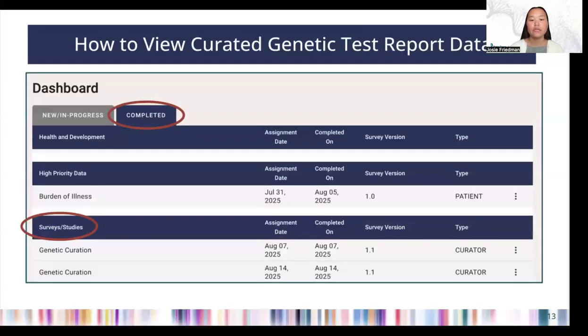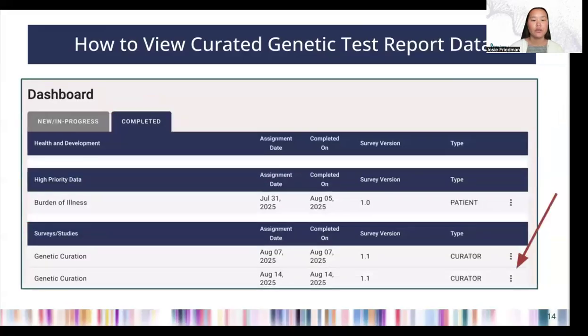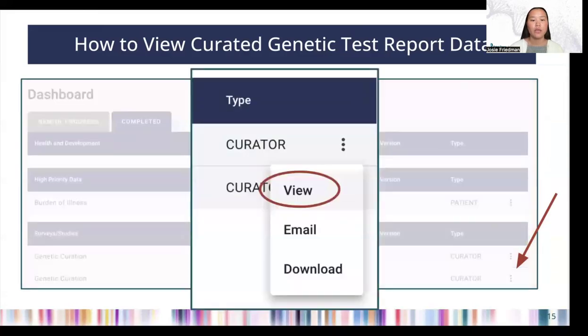So, where can you find this curated genetic test report data? You can find this data on your dashboard in the Completed tab under the Surveys/Studies section. You'll want to press on the three dots to the right and then press View in order to view the curated data.